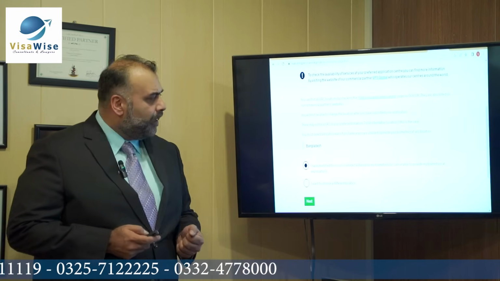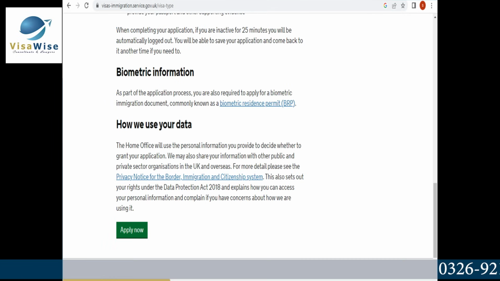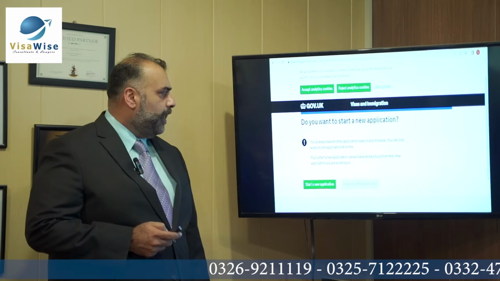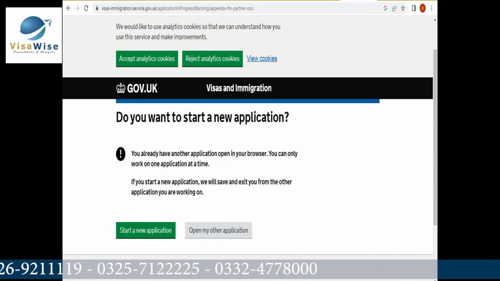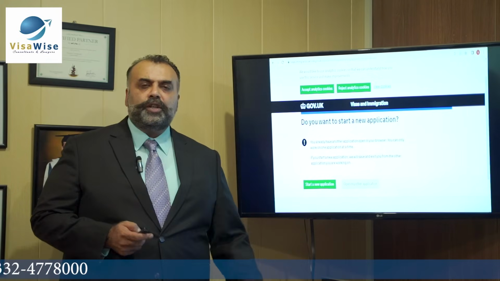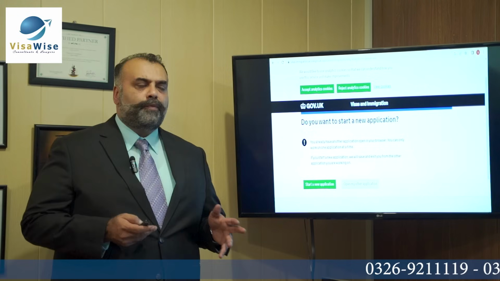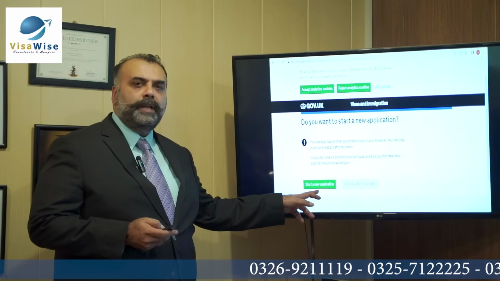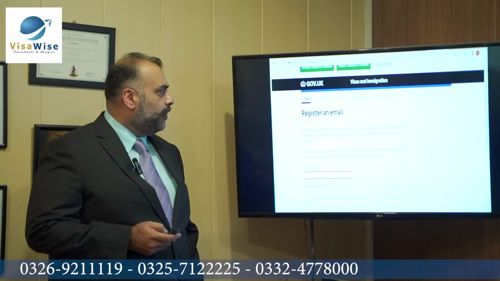Next, it will ask you to again apply as a partner. So you can just click on apply now here, and it will take you to the next page where it asks you to start a new application. If you have already started your application, you can say open another application if you're applying for dependents, so and so forth. So for the first time, of course, you will be starting a new application. So you can click on this tab and start your application.